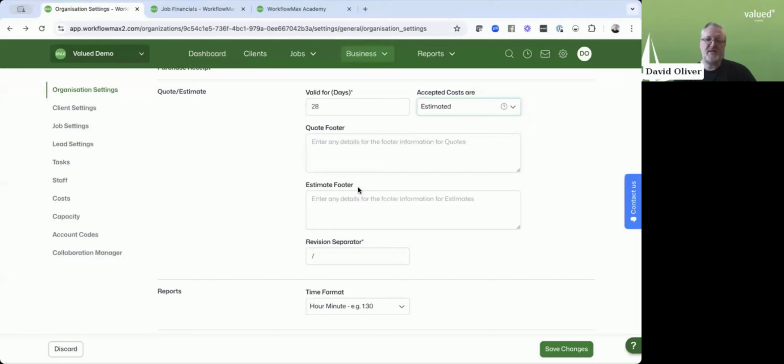Same sort of situations in terms of footers. Notice that you've got different footers that you can apply to a quote or an estimate. That's usually because there's a different legal basis on quotes and estimates. An estimate is just that. It is an estimate. A quote is basically fixed. You said that's what you're going to charge. So again, you can have your different details there.